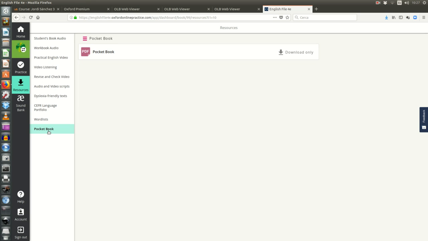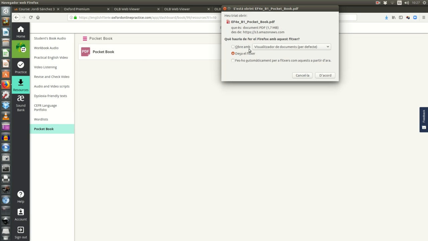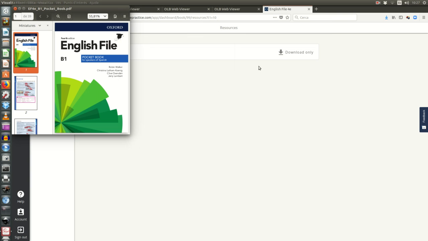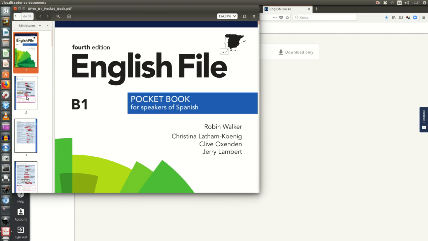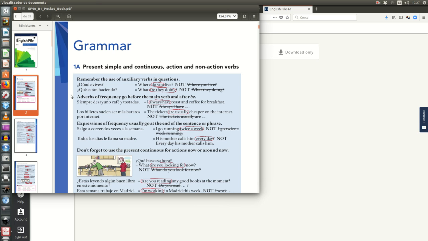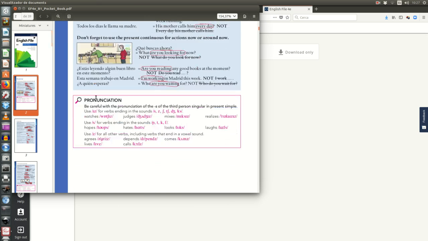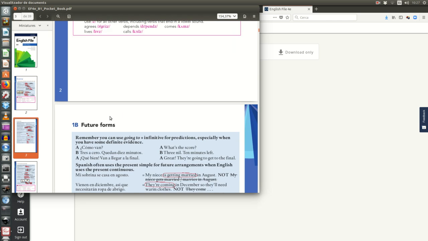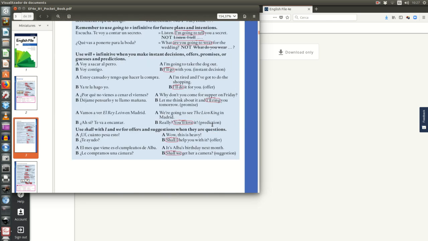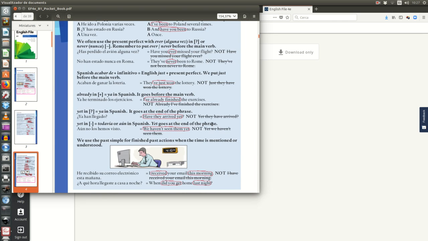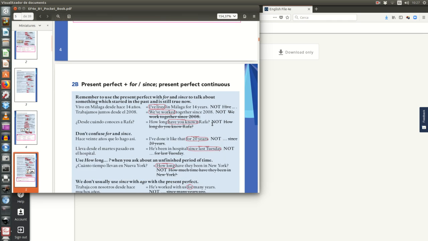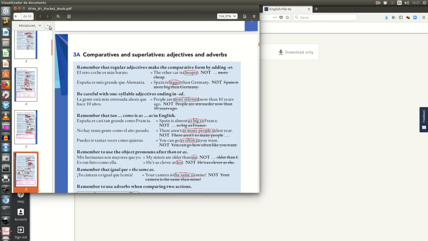And finally you have the pocketbook. The pocketbook is also a compilation of all the grammar of the unit. Maybe you want to print it out to keep reading it on the underground, or maybe you want to have it near you on your bedside table to have a look at it at night. Here you have all the grammar explanations from the book.